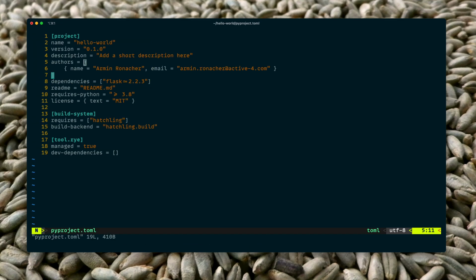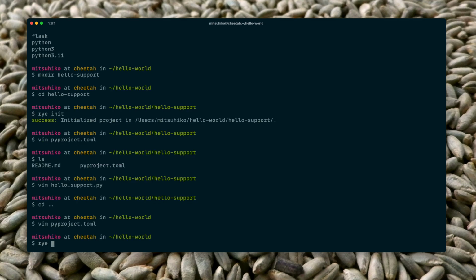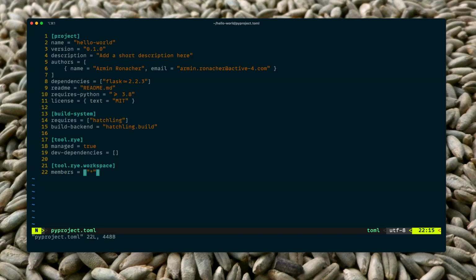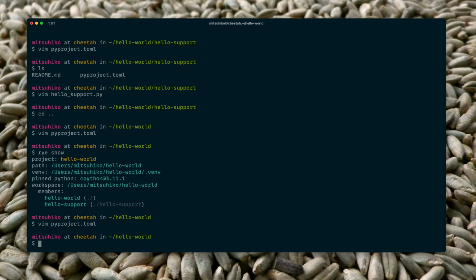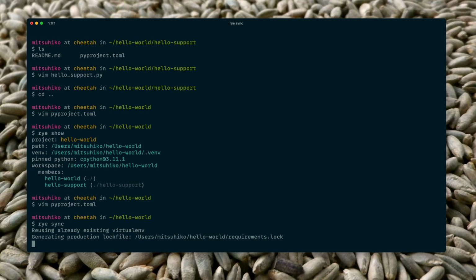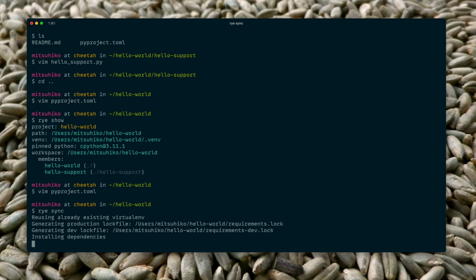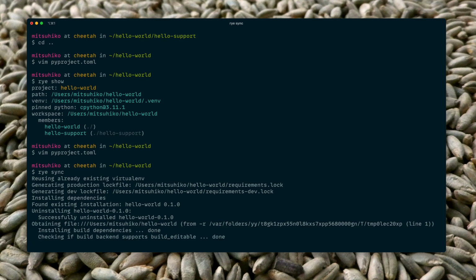I can in the top level pyproject.toml say that this is a workspace, and all the members are in this folder. So if you now run rye show, you can see that this workspace has the hello-world library and the hello-support library. And so if I now go to the pyproject.toml of my root and I just add my hello-support as a dependency without any sort of marker, and I run rye sync, then it will actually install the entire workspace for me, which has the consequence that I can now, when it's done doing that, import the sub dependencies too.